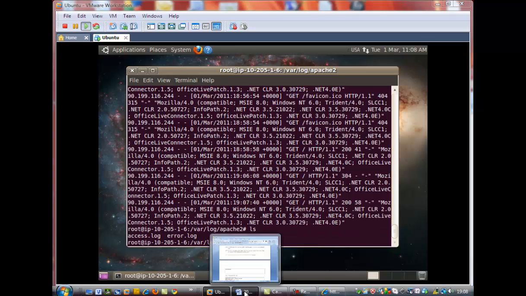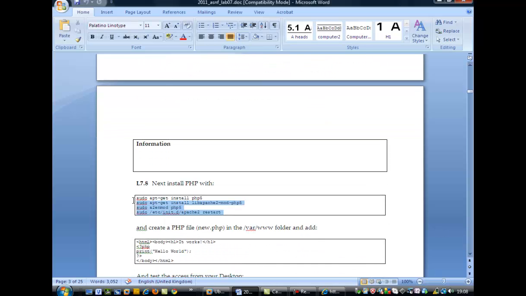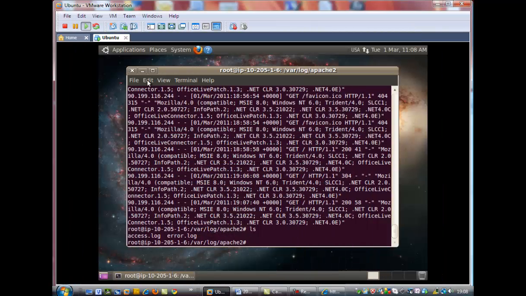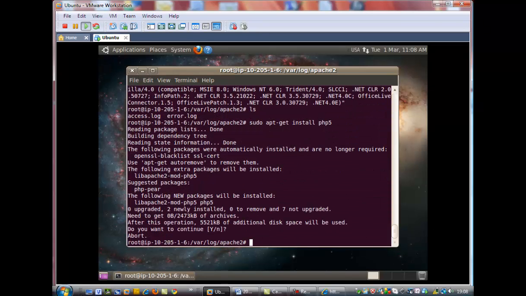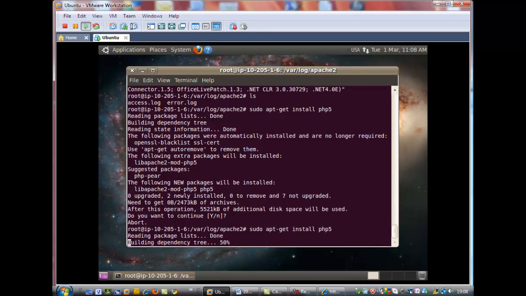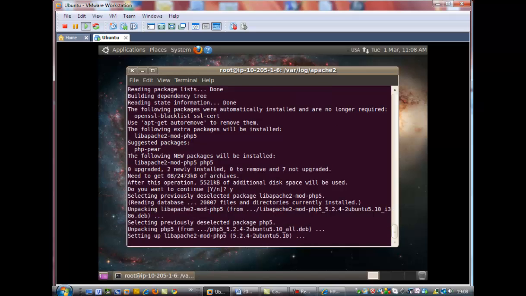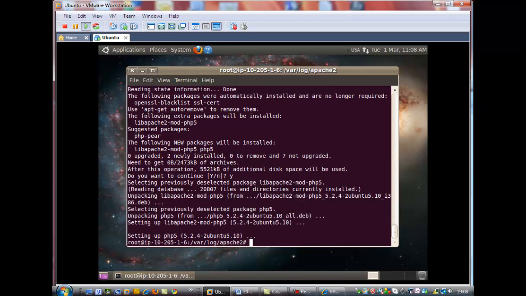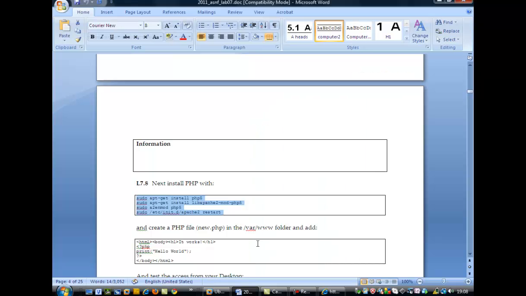So the next thing we'll do is we'll install PHP. Okay, so let's do that. Let's paste that in. Oops. And let's say yes this time. Just takes a minute to install, and that should be them all. So then we'll now create a new file called new.php.